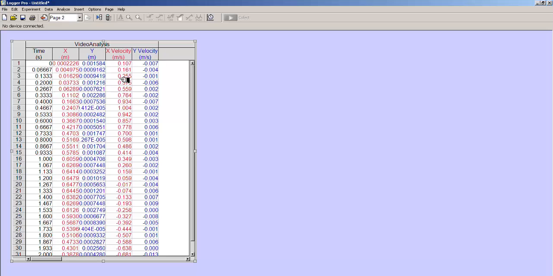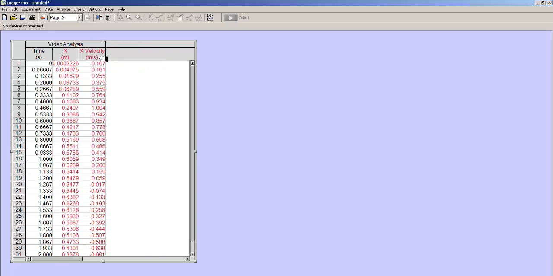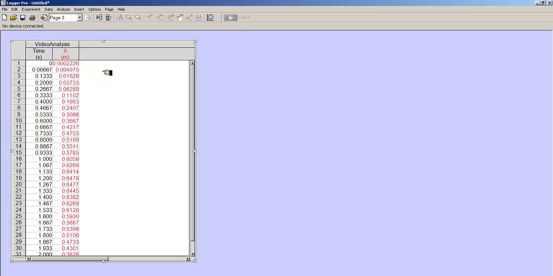And we basically want to get rid of everything except for this column that says X. So we can click on the Y column, hit the delete button, click on the X velocity column, hit the delete button. Those are very inaccurate. I'm not doing it to give you more work, I'm doing it because if we use those default ones, you won't get a very good graph. So now we want to take this position versus time data and generate a velocity versus time set of data.